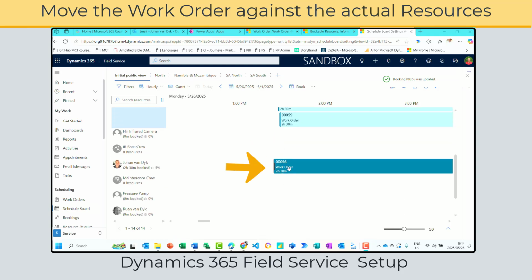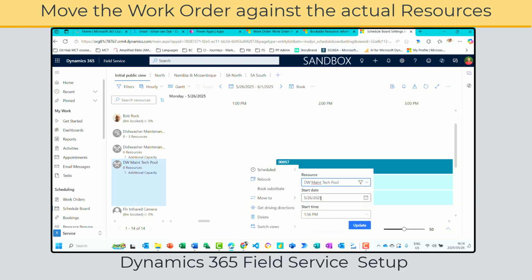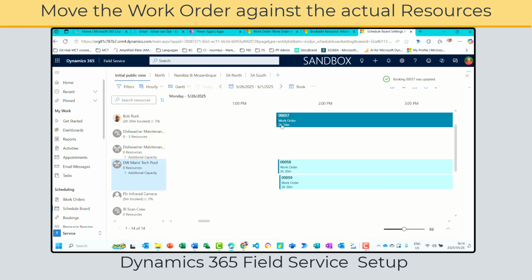That will then move that booking to that resource. There we go. You can see 56 has been moved. So same process, right click on 57, select move to, click in the resource name here, and select the name of the resource. Click on update, and then that is moved. And there we go. That's how you would use pools to initially make the booking, not exceeding capacity, and then at the end just assign the bookings to the correct or the applicable resource.